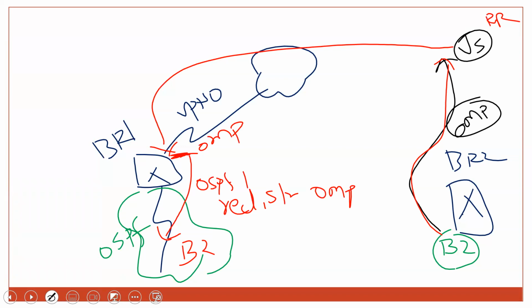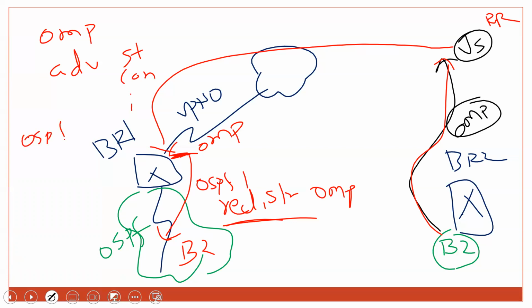If you watch the recording, you'll find I told that go to OMP and advertise OSPF. Here we are going to OSPF and redistributing the OMP. One place you are using keyword called advertise. This place we are using the keyword called redistribute. So be careful. When you are going inside OMP, you have option to advertise static, connected, other protocols. When you are going to OSPF or BGP or EIGRP, you have to redistribute.